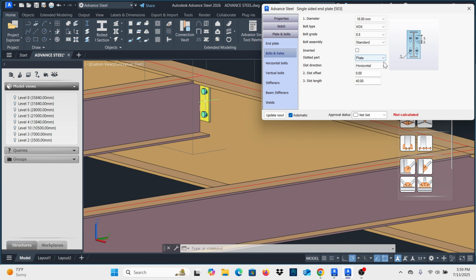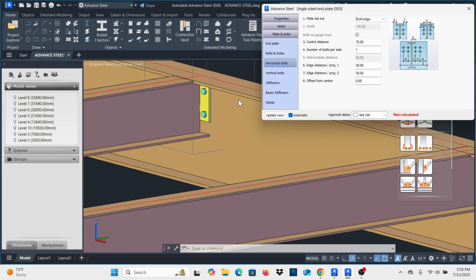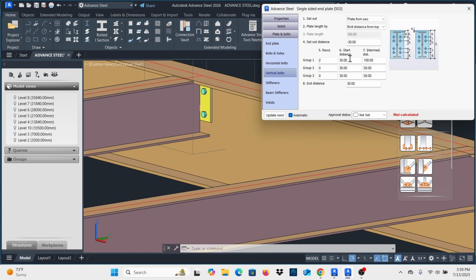Okay, where do I change it from? Slot offset, slotted part, none. Okay, now I'll go to horizontal bolts. Horizontal bolts in that direction. Again, I don't have to change this one, but if you want, you can change. Edge distance, I think I specified it as 40 in Revit. Even here, let me just have 40. Then this one, I think I'll leave it at 75. Okay, then go to horizontal, the most important one.